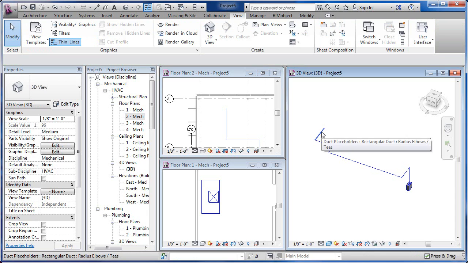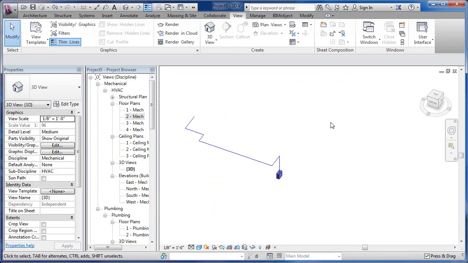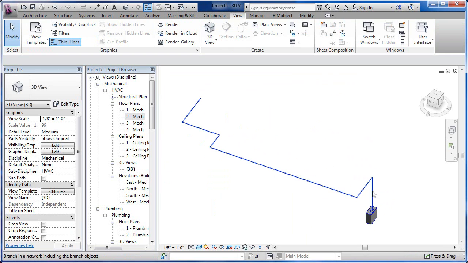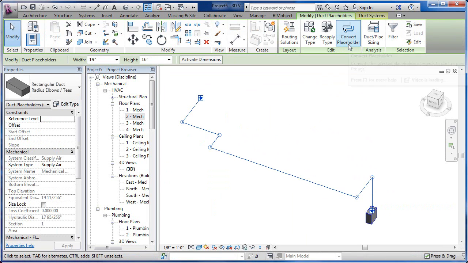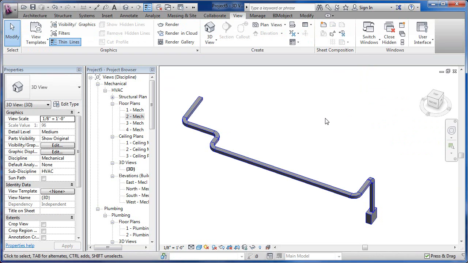If I pick in here and hover over here, it's a duct placeholder. Now, the nice thing is, if I double click to open this up, I can take that duct placeholder, hover over any segment, tab to pick it, click on all of those, and say convert to placeholder. It's going to remember what type of duct it was when I first drew it. You could specify the size and the type, and there it is.